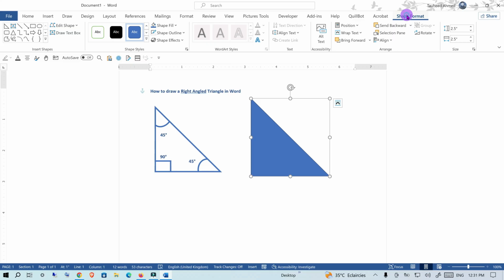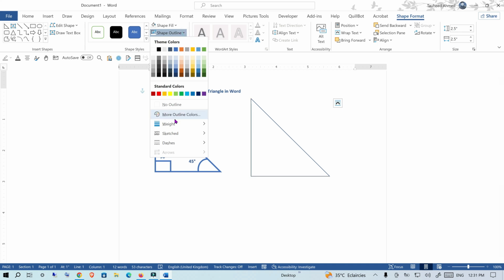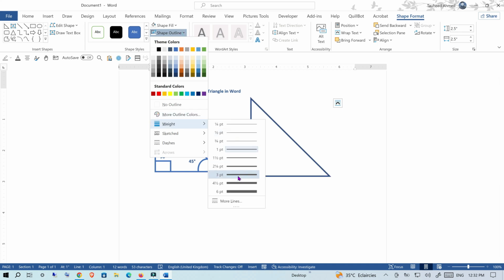Go to the Shape Format and click on the Shape Fill and click on No Fill. And again go to the Shape Outline and click on the Weight and select 3pt.